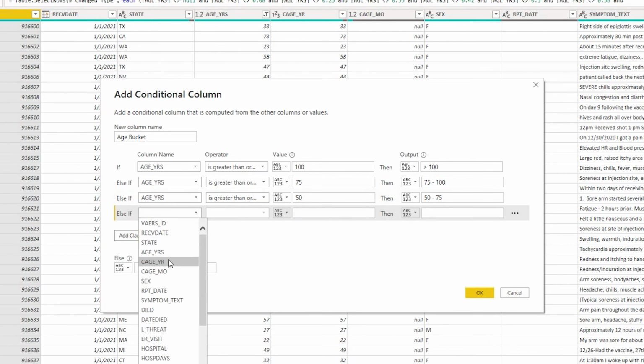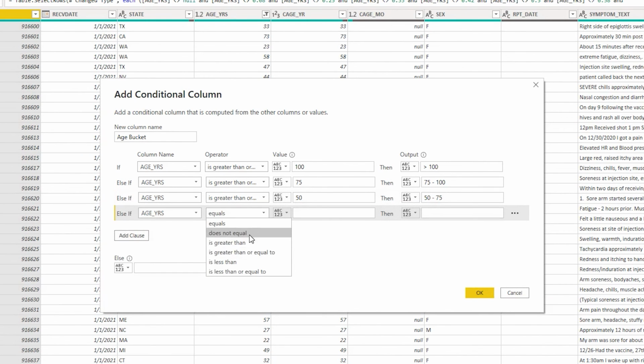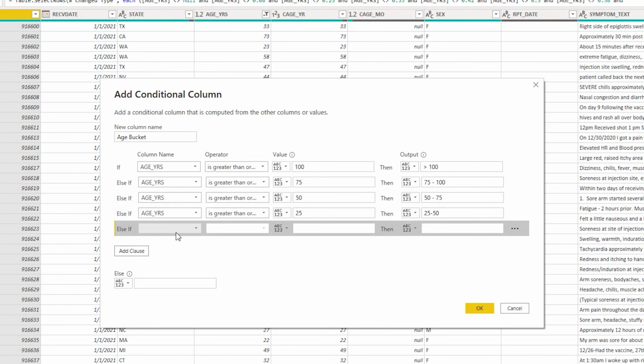Likewise, I'll go back here, select age years is greater than or equal to 25, and then this group becomes 25 to 50. Okay. And I need another clause over here. It's going to be age greater than or equal to 18. I want another group, which is 18 to 25. So this is 18 to 25, okay.